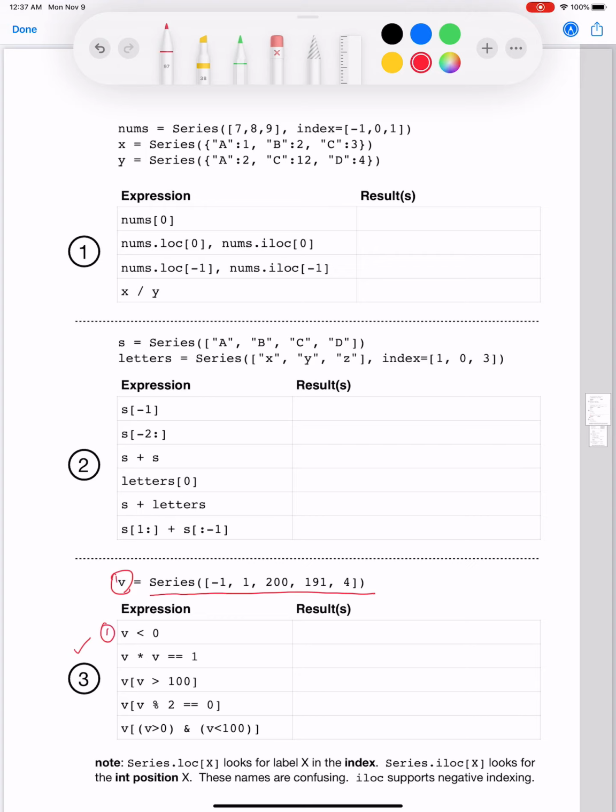Let me go through the first expression over here, which is asking v less than 0. We'll have to apply element-wise comparison here. -1 is less than 0, so you're going to get true. 1 is not less than 0, so you're going to get false. Similarly, 200 is not less than 0, so you're getting false. You'll get false for 191 and you'll also get false for 4 over here.